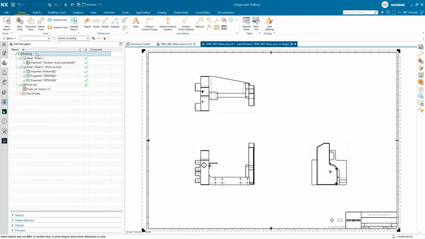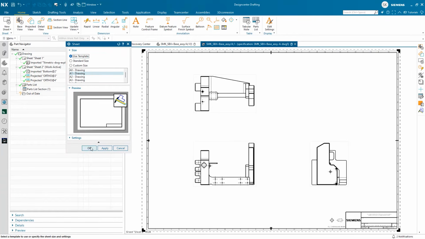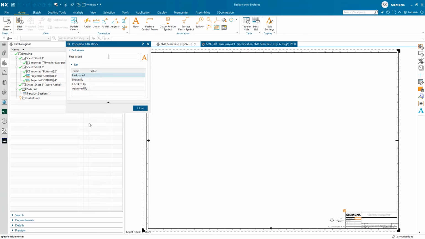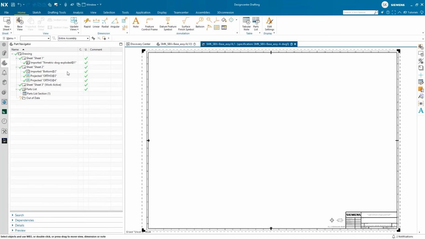So let's go ahead and select sheet 3. I want to do an insert sheet again. This time, same thing with A1. So now I want to follow this practice into sheet 3. In sheet 3, same thing. I don't need to populate that information, but I do want to go ahead and add my base view.